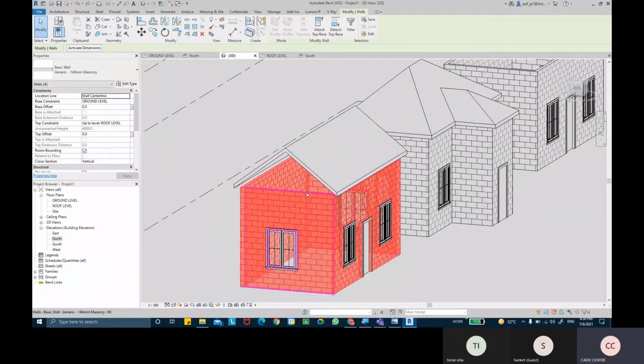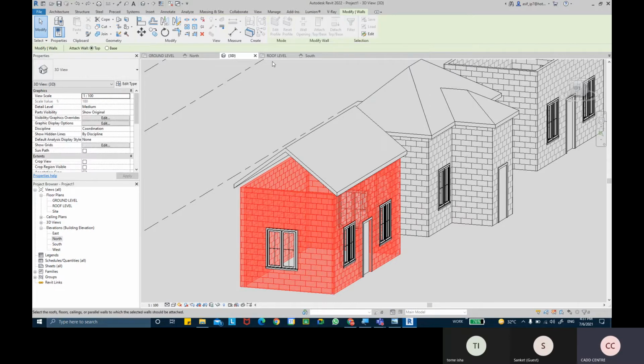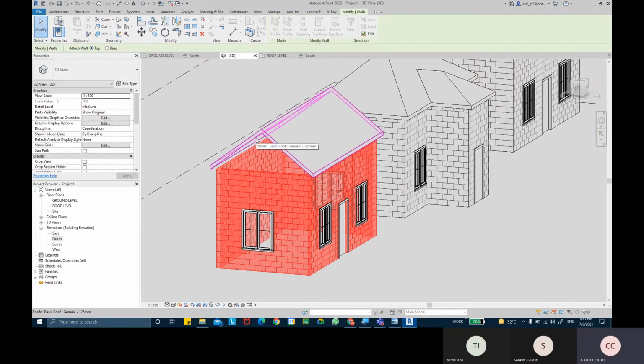Now once all the walls have been selected, there is an option over here on the top which says attach top base. Okay, so we select the option called attach top or base basically there. So I'm going to take the attach top base command from here. I'll attach the top because I want to attach the top of the wall to the base of the roof actually. So attach top, and then I'm going to select the roof to get attached here.